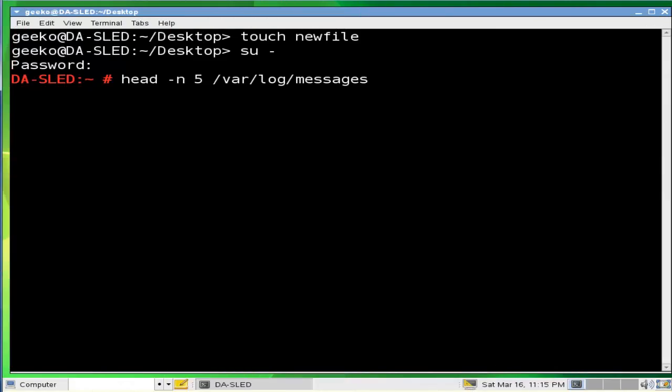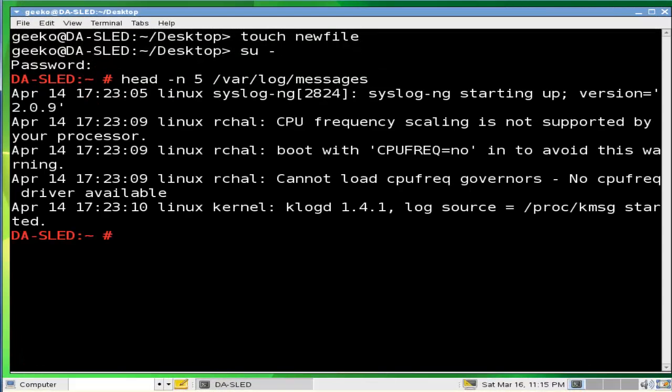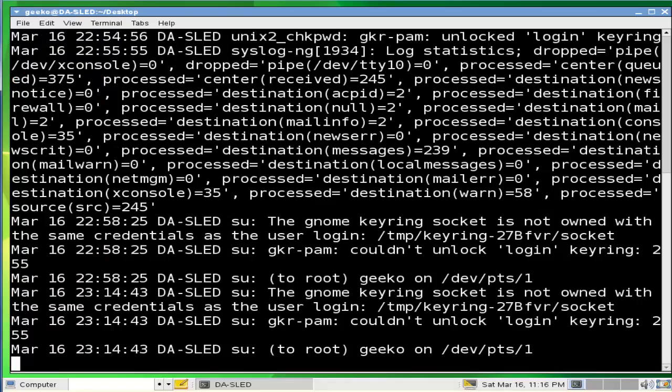Now let's use head -n 5 /var/log/messages to display the first 5 lines of our messages file. And to view a continuously updated display of the last lines of the /var/log/messages file, you enter tail -f /var/log/messages and then press enter. And this will give you a continuous update of your system.